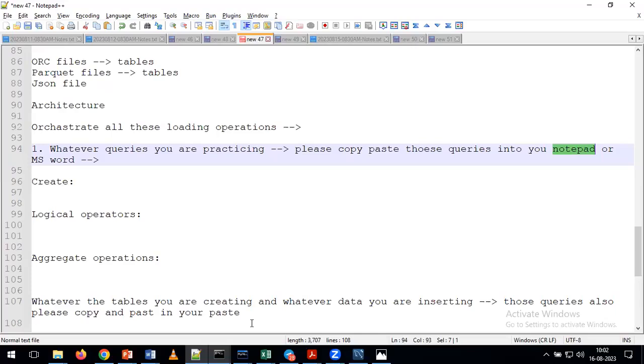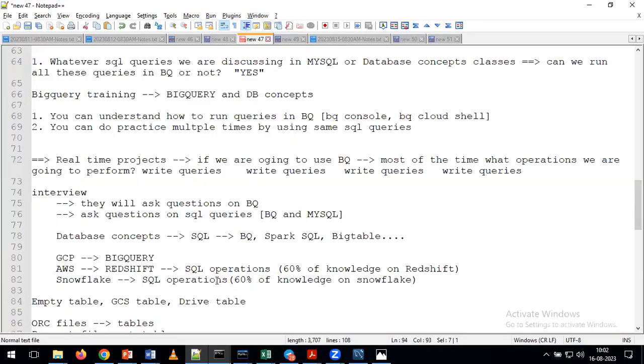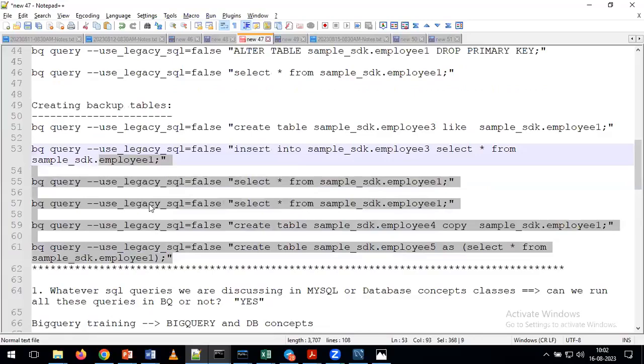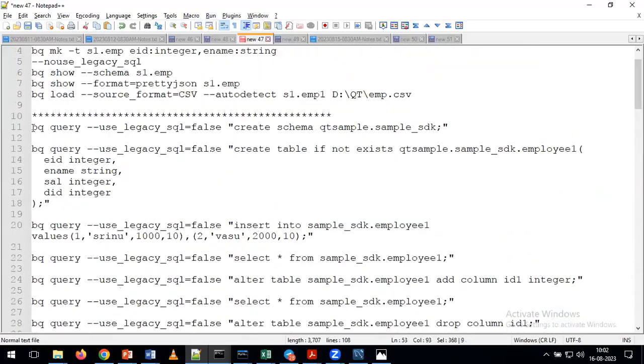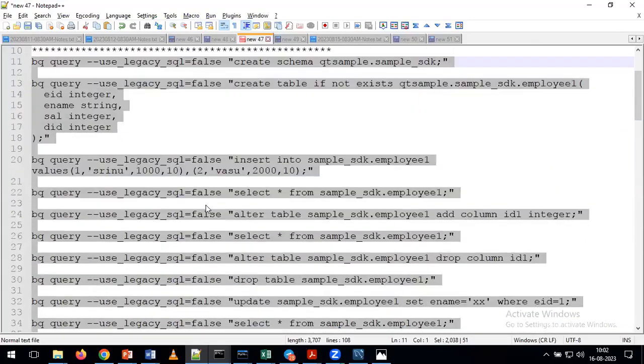Okay. Yeah, I know I've taken 5 to 10 minutes of time to discuss all these things, but my final intention is, please perform the practice for all this. I will share this document after completion of the class. Please run all these queries from the Cloud Shell and run all these queries from the console also. With that, you can get the best practice on top of our BigQuery topics.